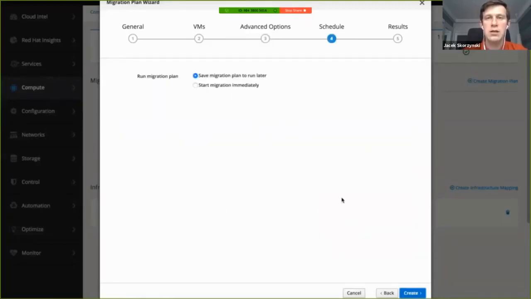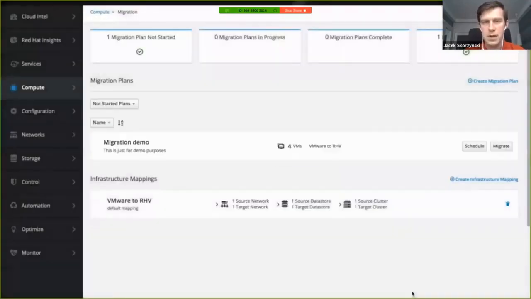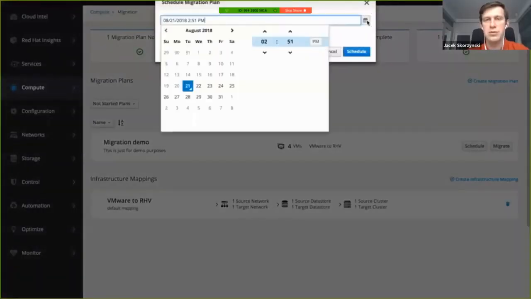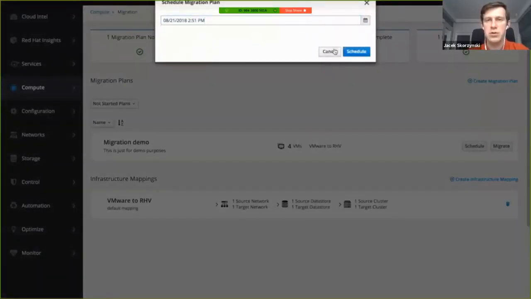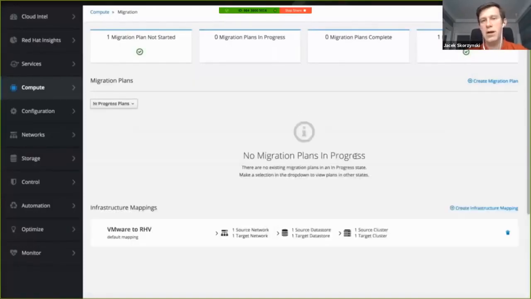And here we can schedule it. So we can start the migration immediately, or just save this plan and run it later with a schedule. Okay, so that's our plan, and this is what we've got here. 4 VMs are going to be migrated from VMware to Ref. Here is an option to schedule it, but we're going to migrate it right away.